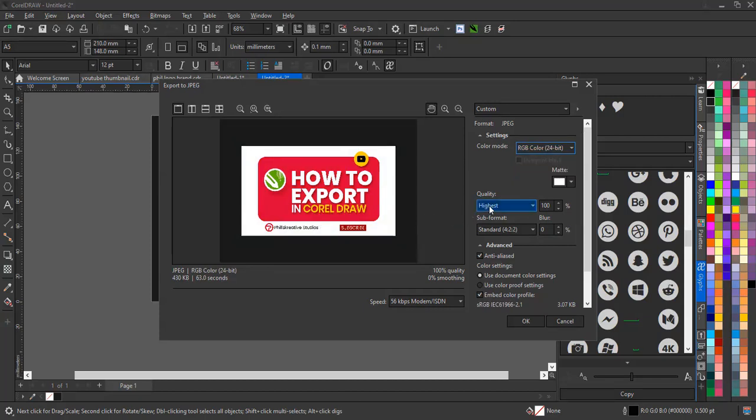Now for the quality, these are the different qualities of exporting: highest, high, medium, low. If you want to export, always make sure it is on the highest. All these other options are not really necessary because they are unchecked and are in the default format. Whenever you want to export in JPEG, always make sure that the quality is on the highest and the mode is on RGB. Then you click on Export.